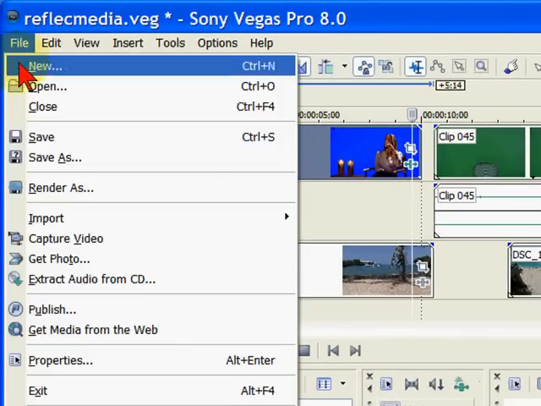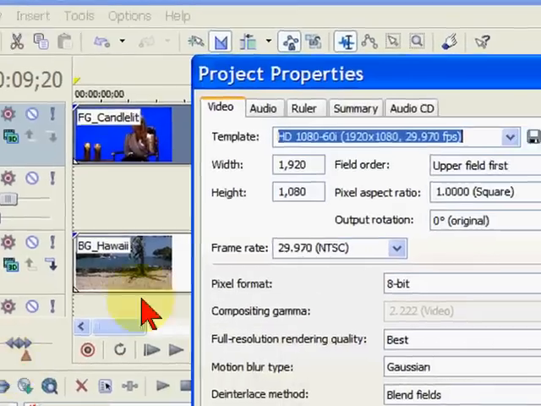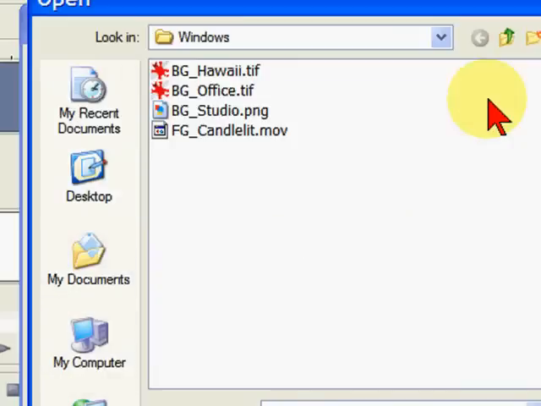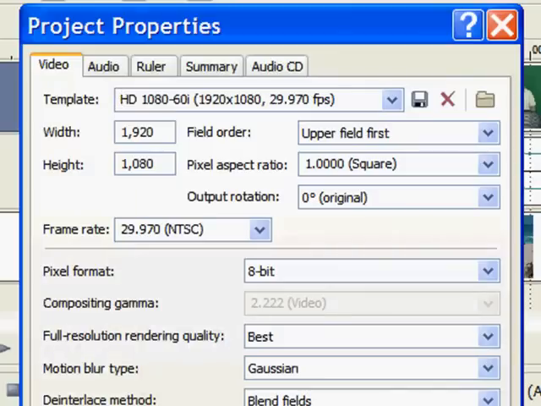The way we did it is we went File, and then we went Properties, and instead of using a template, we used the Open Folder, which does the Match Media Settings, and we selected the video clip that we're using in the project. Then we select Open, and then Apply.